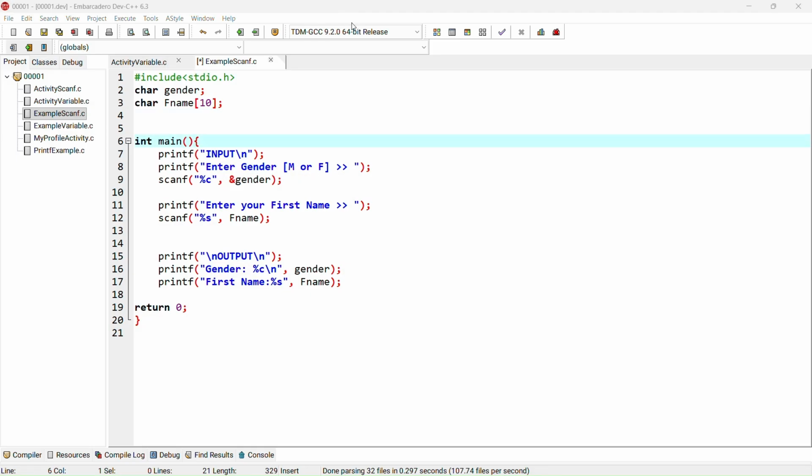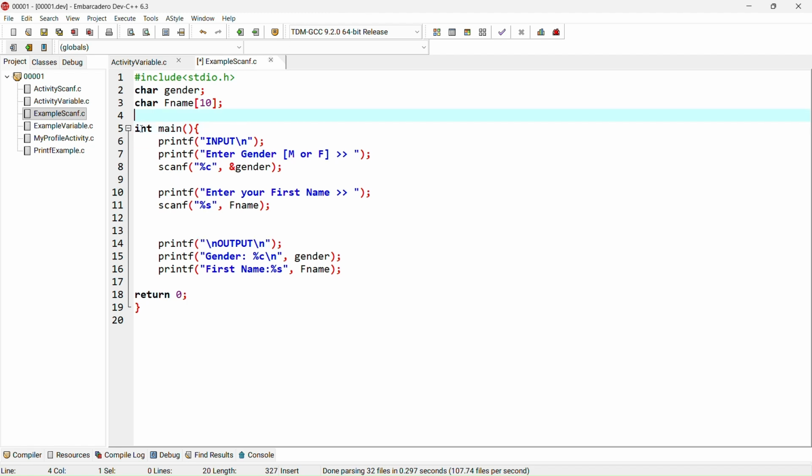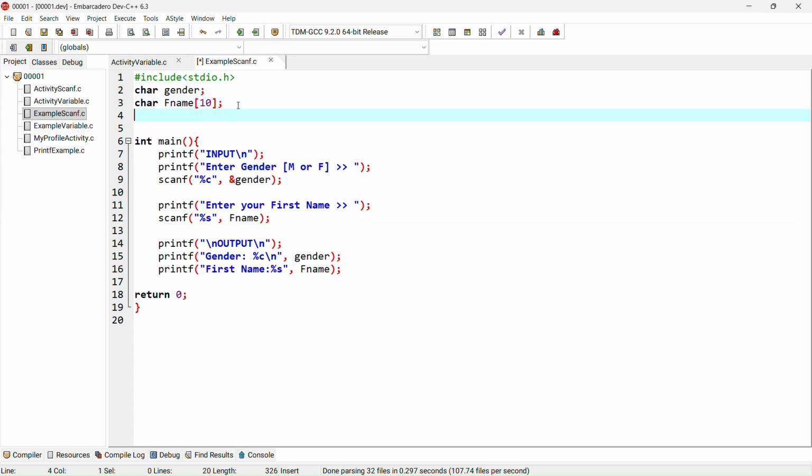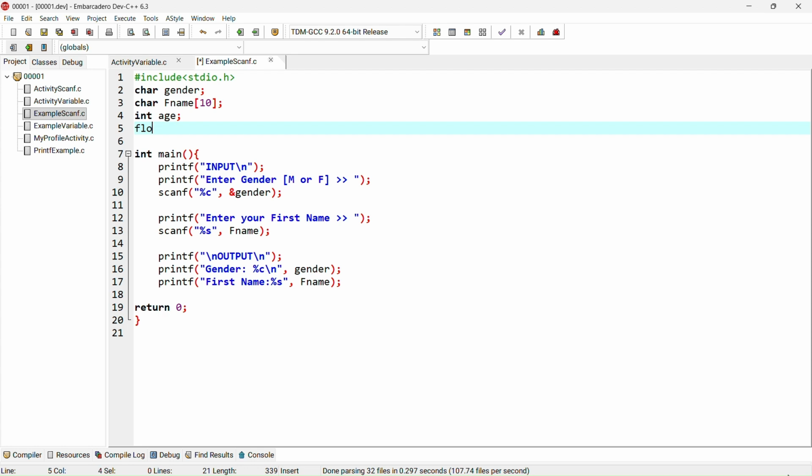To begin, open the example scanf source file we were working on in the previous video. Let's pick up right where we left off. At this point, we have successfully learned how to read text from the user. Next, let's add to our code and ask the user for their age and weight using integers and floats. First, go back up to where we declared our variables. Below the string variable, let's declare two new variables. Type int space age and a semicolon. Then, on the next line, type float space weight and a semicolon.